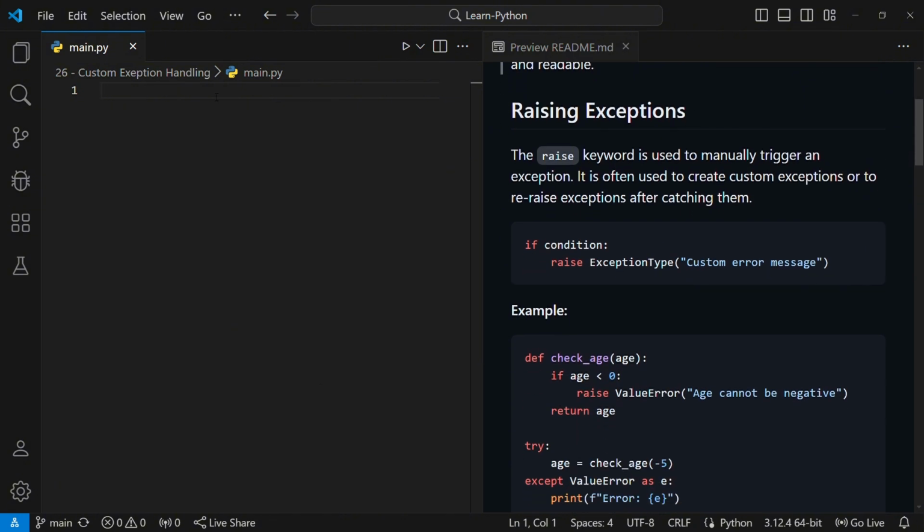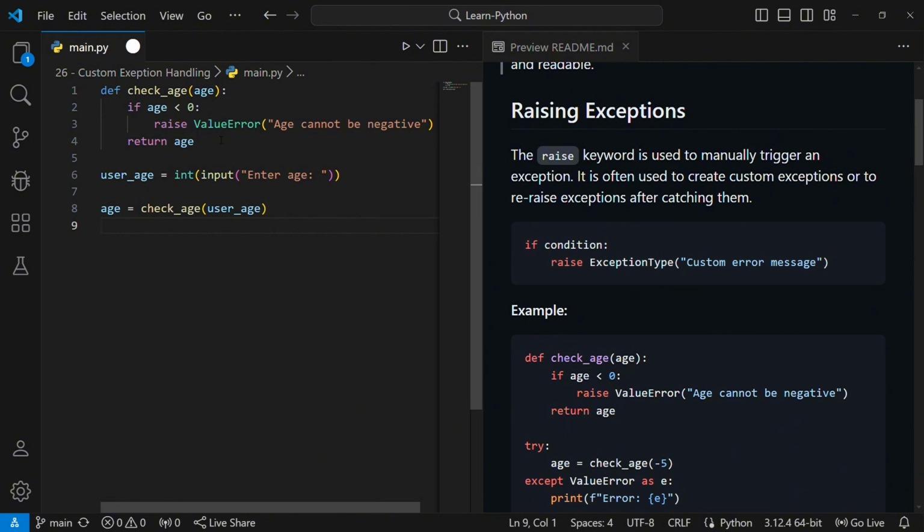So let's say, let me just put some code here. Let's say I have this function. This function is called check_edge, and it takes in one parameter, edge, and it checks if that edge is a negative number. And if it's a negative number, it will raise an exception, and if it's not a negative number, it will return edge. So this is how you raise an exception using this raise keyword. The raise keyword is used to manually trigger an exception. So if you want to trigger your own exception, you can trigger it using this raise keyword. And it is often used to create custom exceptions or to re-raise exceptions after catching them.